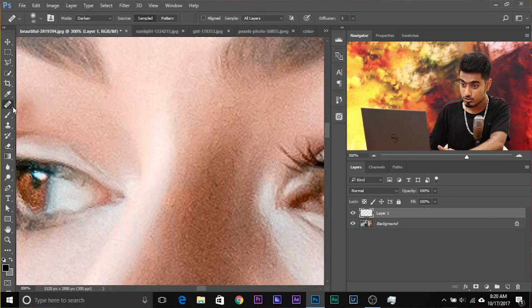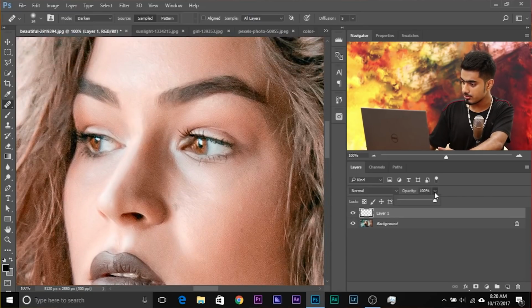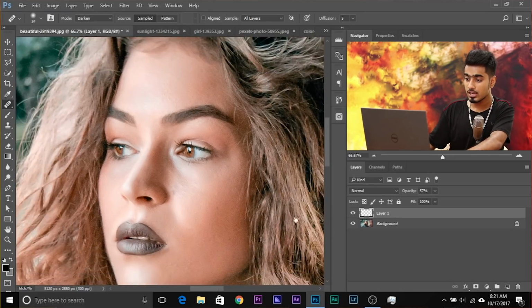Select the regular healing brush tool, not the spot one, the regular one, and just sample from here and just paint on this particular area. You get the idea how to do that. Before, after, before, after. Now it's too much. You can just decrease the opacity. Decrease the opacity to 0 and then gradually increase it. Now that's better.